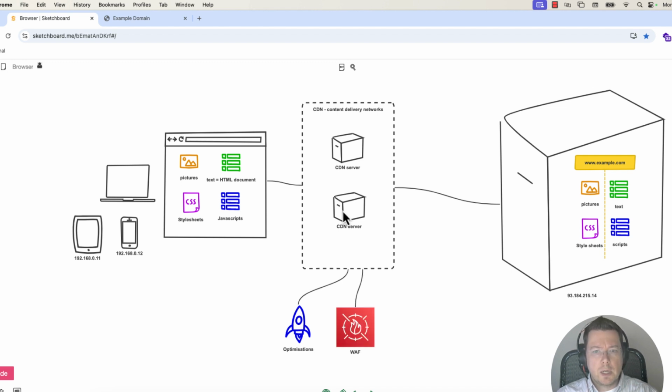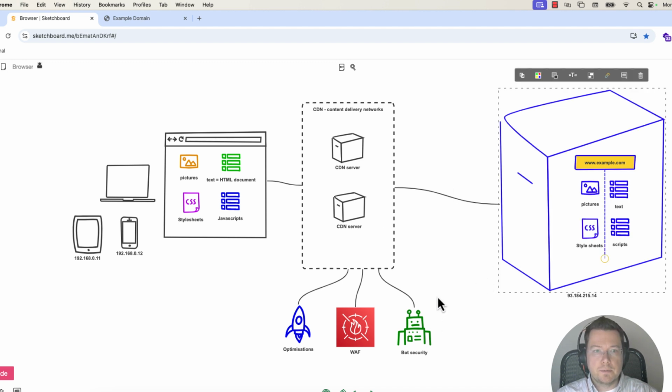There are web application firewalls used for network security. There are extra bot security measures that are used to protect the actual source server from cyber attacks, from DDoS. So this is not only optimization of loading speed for the browser, but also may be used as an extra layer of security for the web server.